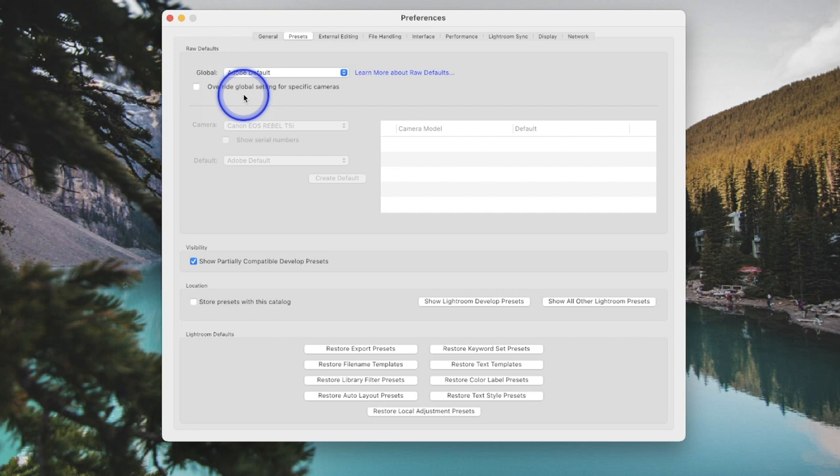Override global settings for specific cameras. I use the same camera, so I don't have that selected. If you were to click it, it would give you the option to pick what you want.